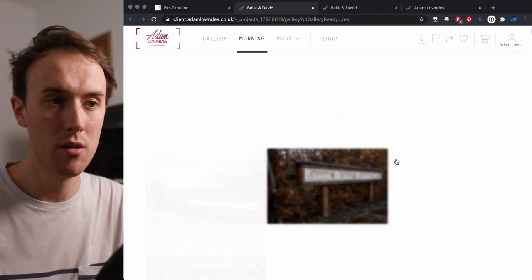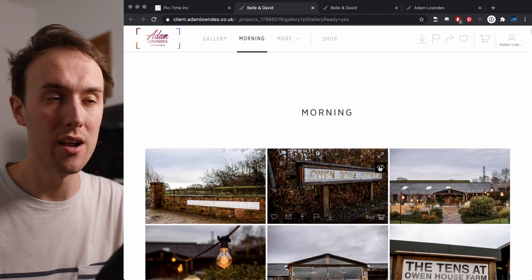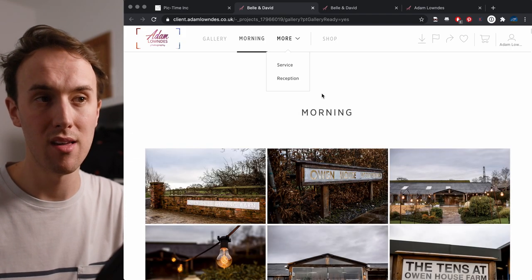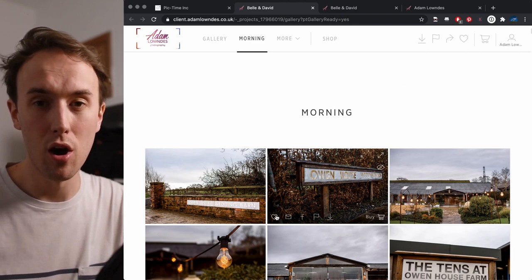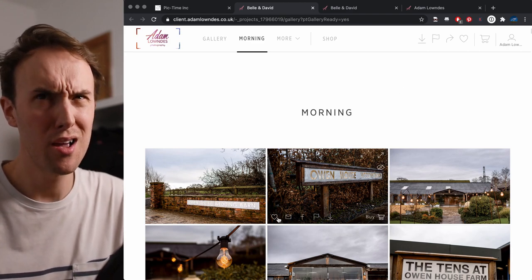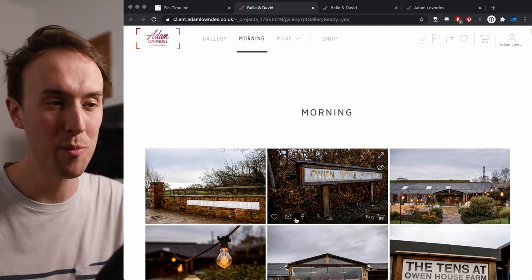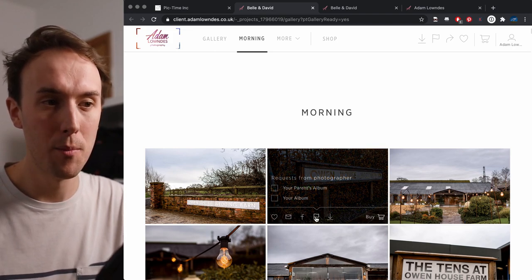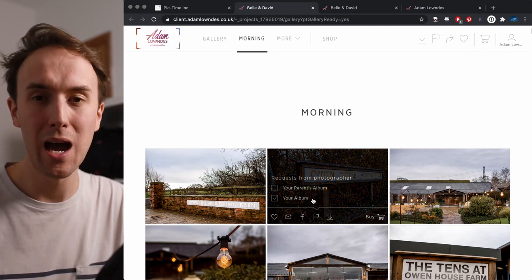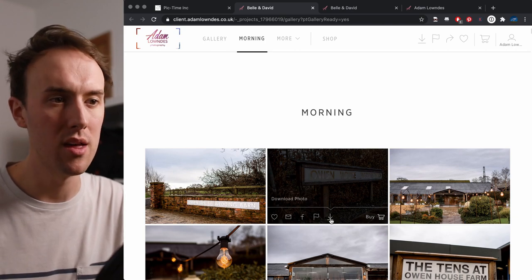We can make them smaller. We can hide them, and if we hide them, we'll get another selection at the top here that says hidden photos. Then they can heart them, like them, use them as well. You can email them to people, Facebook them, put them in these selections. So I'm seeing this as the couple would see it, which is really cool.